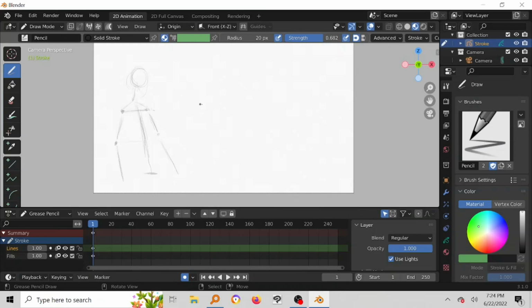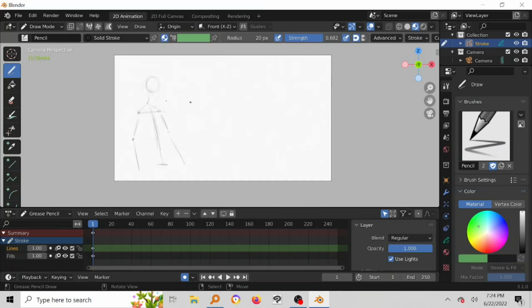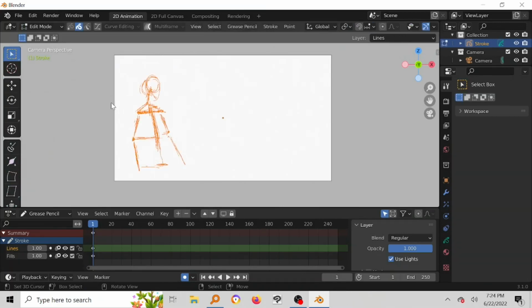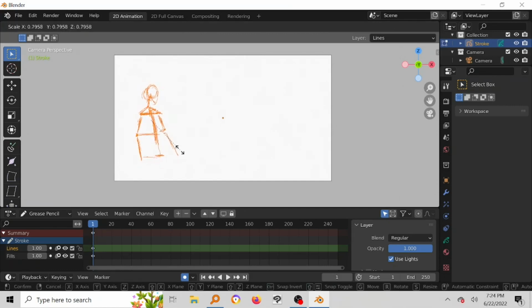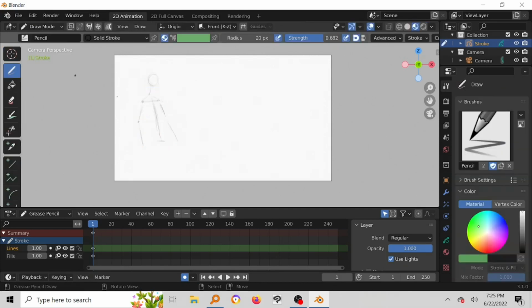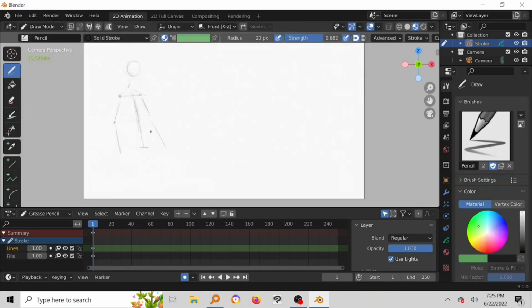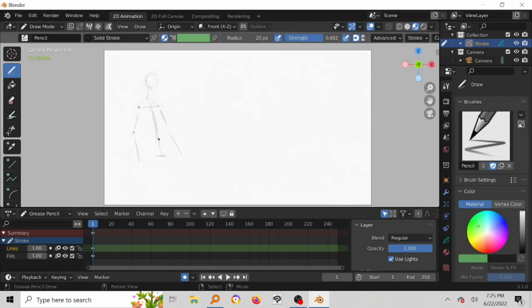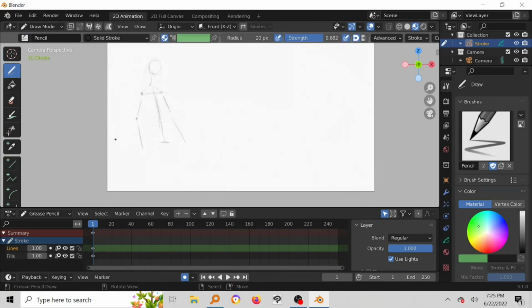Now I want some more space. So what I'm going to do is come over to edit mode, press A to select everything, S to scale. I'll just shrink it down a bit, press G, and then I'll move it up a bit. Okay, cool. Then I come back to draw mode, and then I zoom in. All right, so let's see.